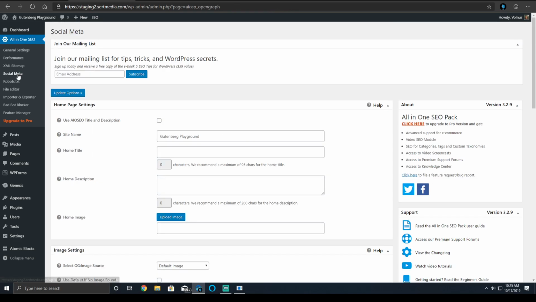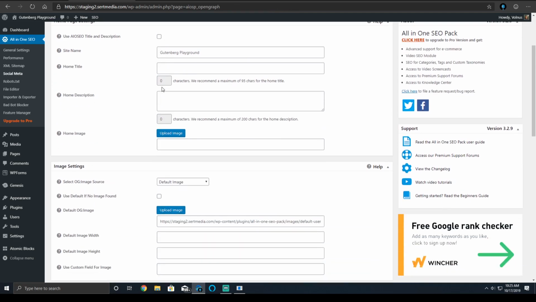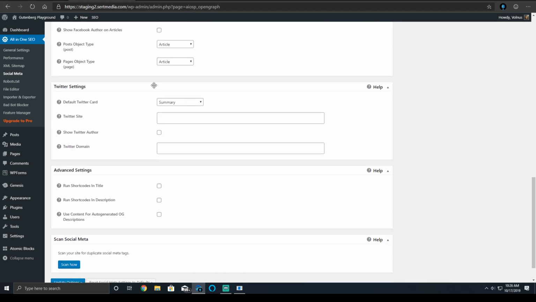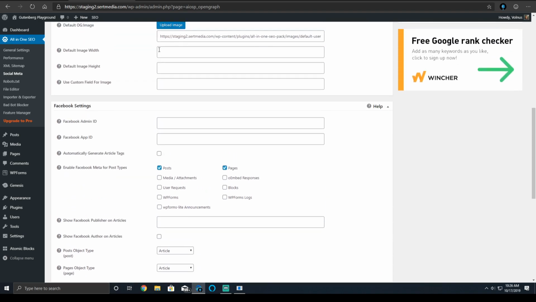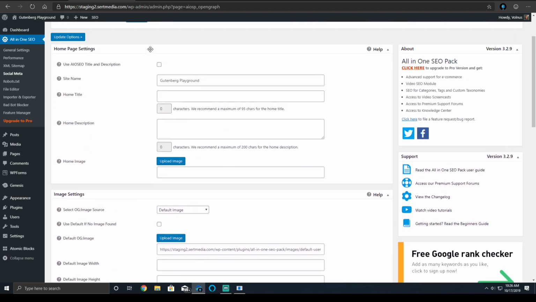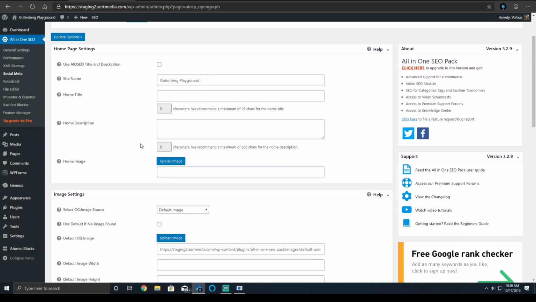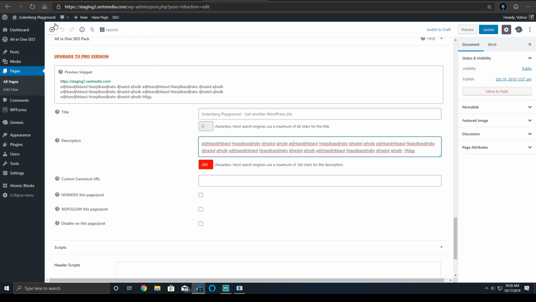Then we have the social meta. Social meta is increasingly important. Every SEO plugin should have this functionality in it in 2019, because I almost forgot what year it was. Because social media is going to be one of your largest sources of traffic for your content. So I'm going to briefly run through all this. For the homepage settings, you can use the description items that you set on your homepage via here.